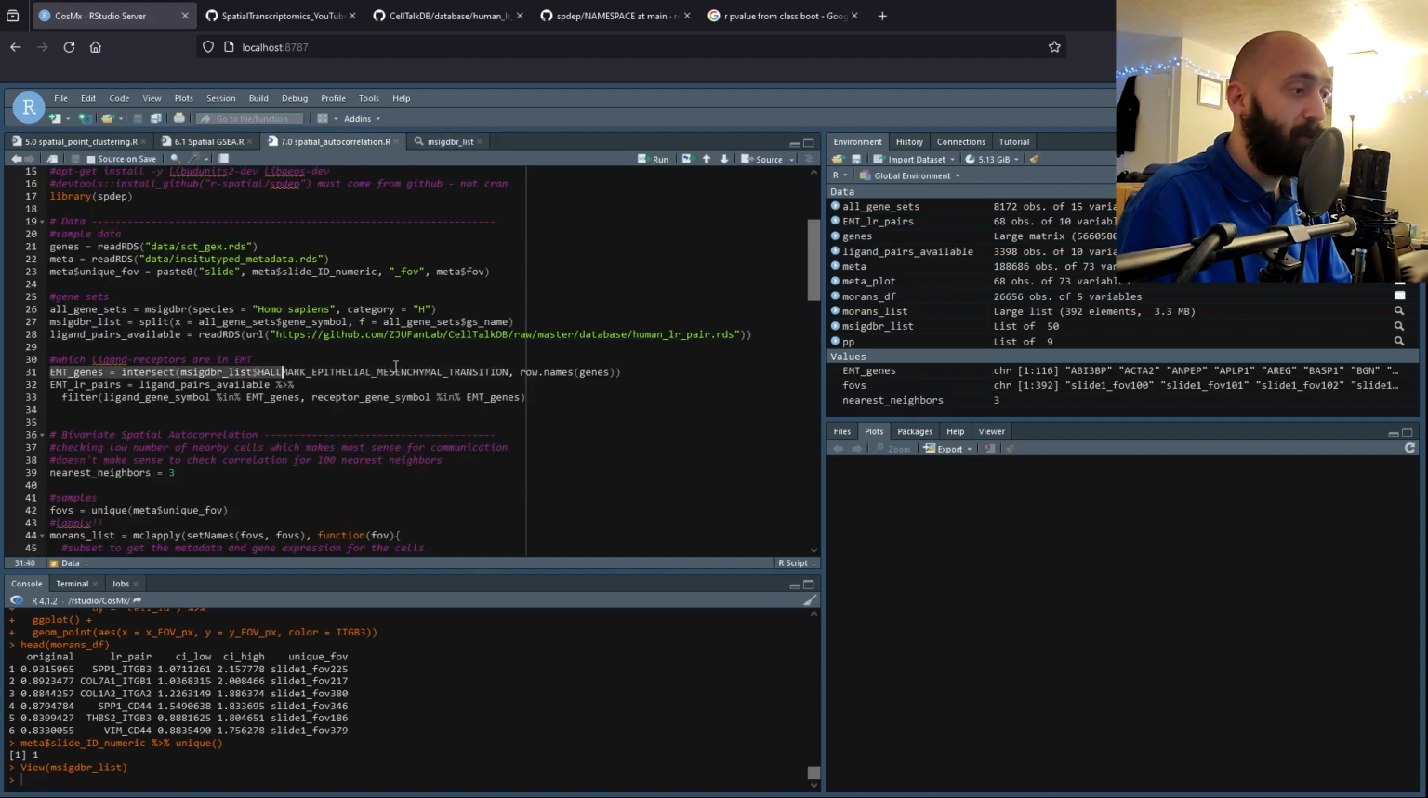And what we're doing here is we're just pulling out the genes that are in the ligand-receptor gene pair database that are also in our CosMx SMI data. So in order to do ligand-receptor pair analysis, we have to make sure that the ligand and the receptor are both in our data set.